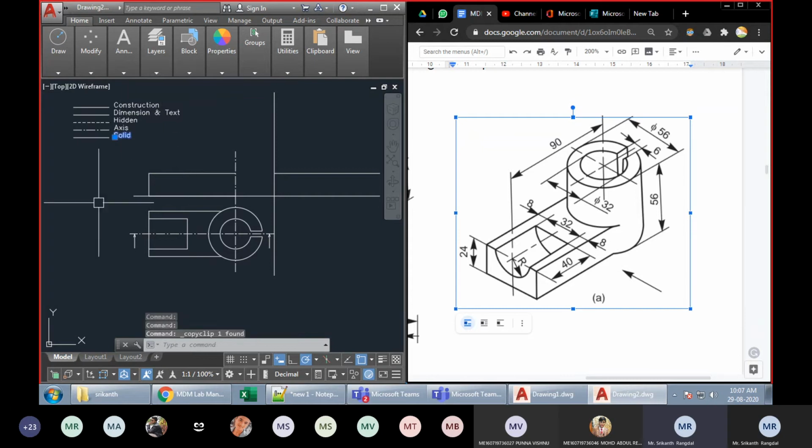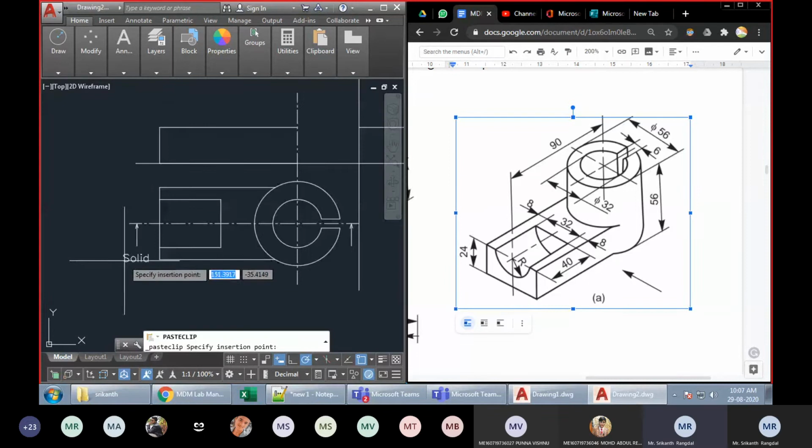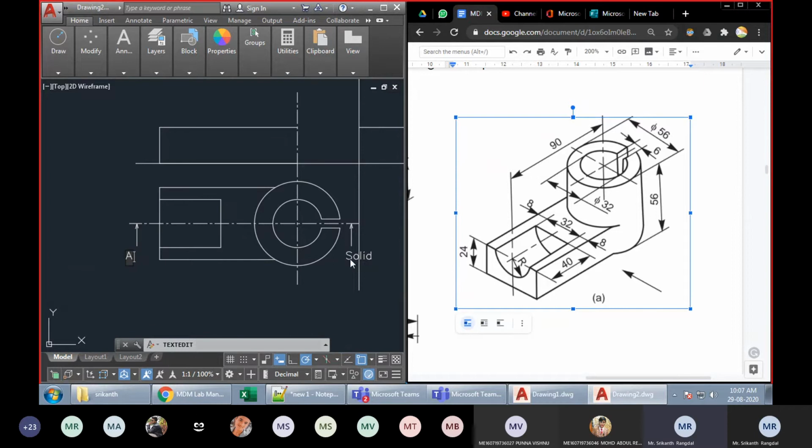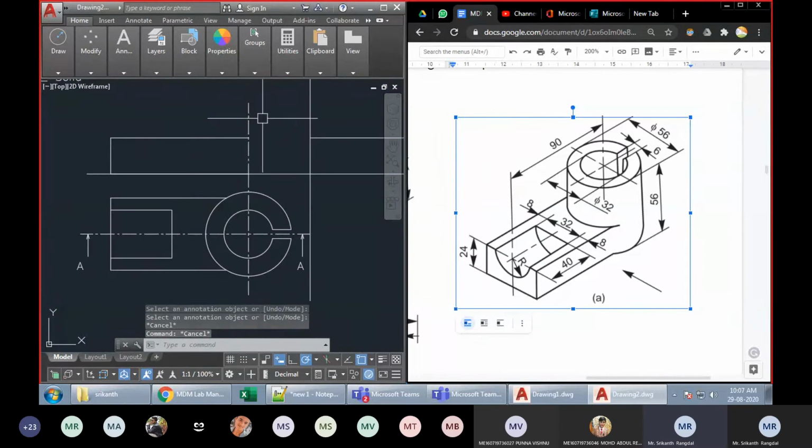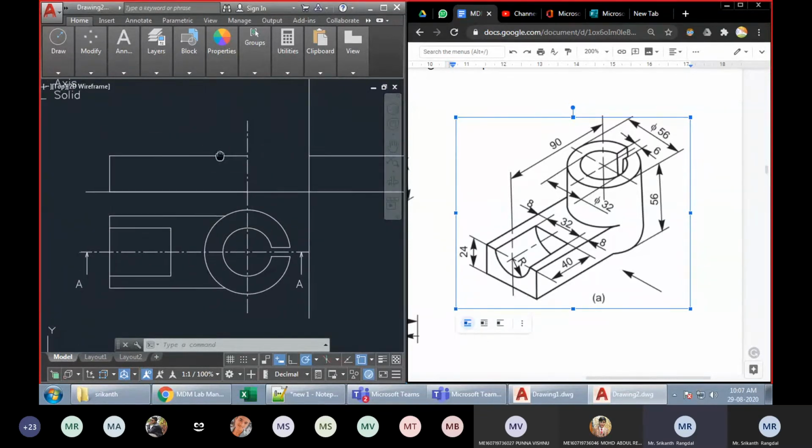So I'll just copy this text. Control C I'm using for copy. Control V I'm using for paste. So I can just paste this. Then I can just name it A. You can double click the text and rename it to A. Now this section we have to show in the front view.